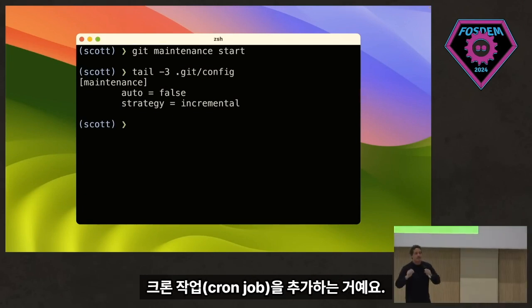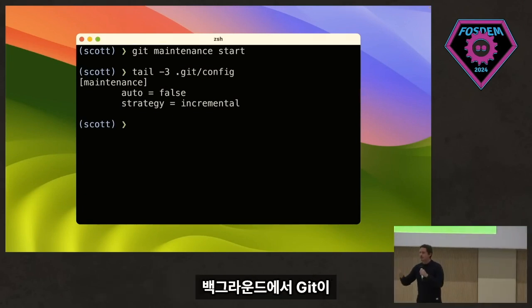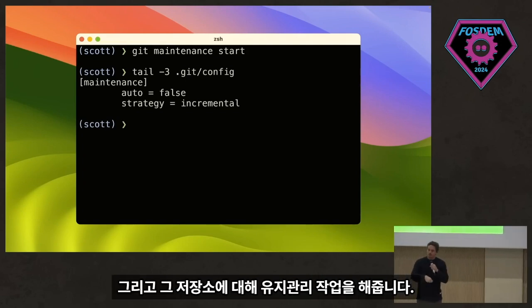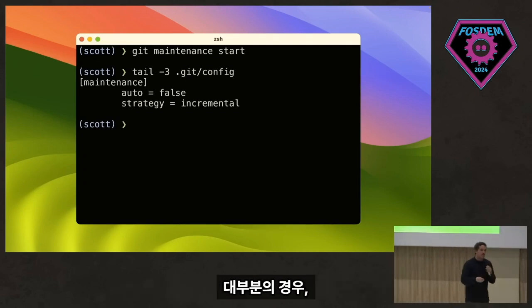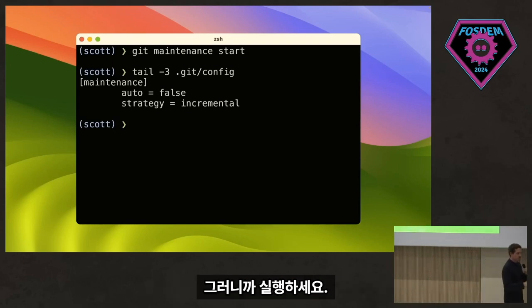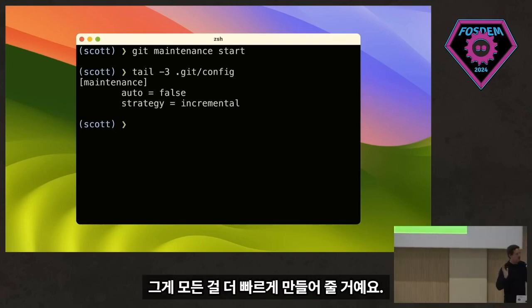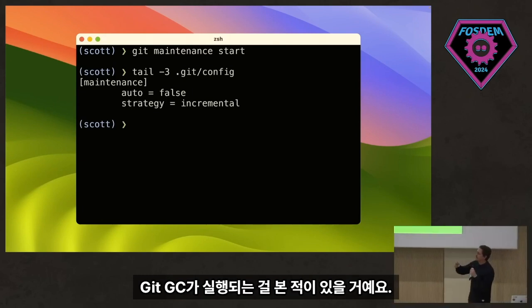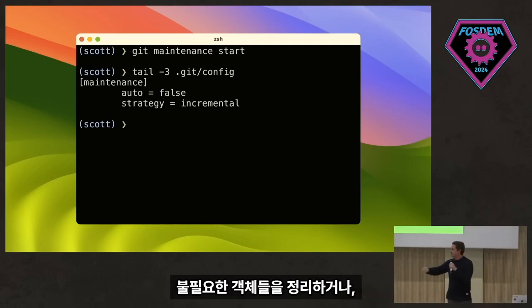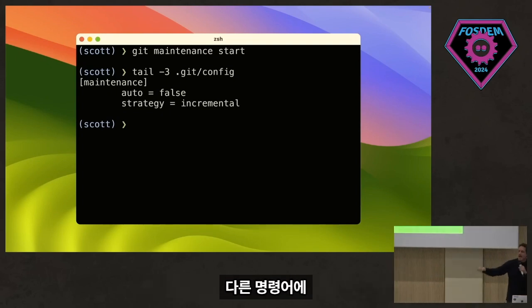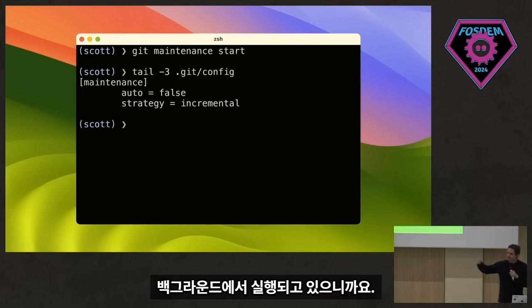But what it really does is it adds a cron job for Git to run in the background every hour or every day and do maintenance tasks on that repository, right? And most of the time, that's just going to make lots of things faster in a way that you'll never notice. So run it, because it's just going to make everything faster and you won't have to worry about anything. If you've ever run a git command and you see it's running git gc, garbage collecting or pruning loose objects or doing something like that, it's doing that, but in the background, so it doesn't have to tack it on to another command that you run.